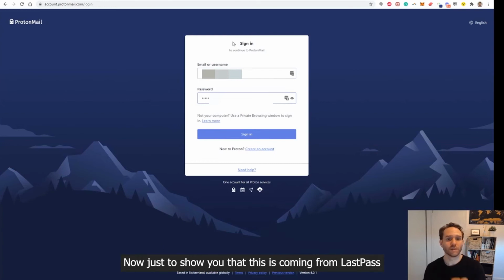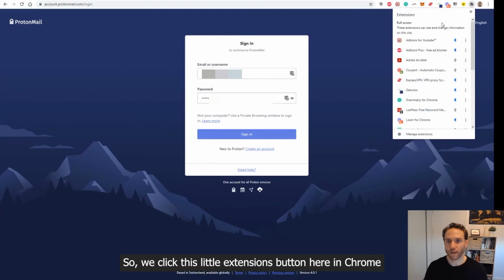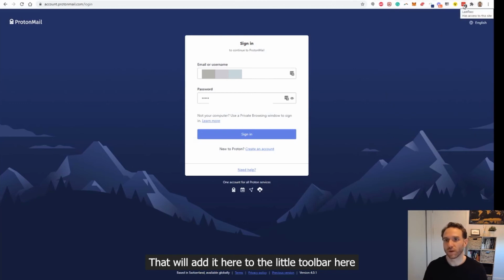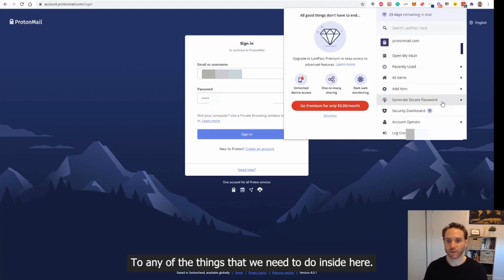Now, just to show you that this is coming from LastPass and not from your browser, and by the way, once you start using LastPass, you should do everything through LastPass because it is secure, and as soon as you log out of it, it means no one else on that computer can use your password. So I'll give you an example here. Firstly, I'm going to add LastPass to the toolbar at the top. So we click this little extensions button here in Chrome, and we scroll down and look for LastPass here, and we click the pin. That will add it to the little toolbar here, and now we can click on that, and that gives us quick access to anything we need to do inside here.